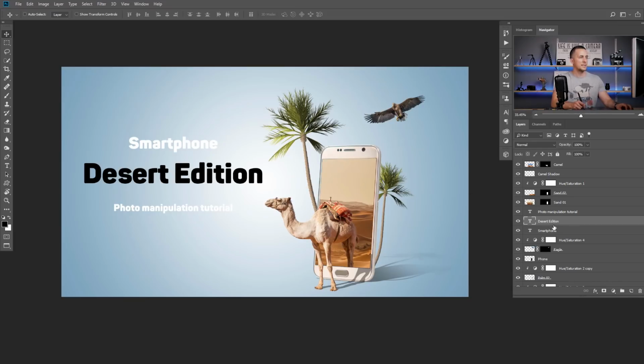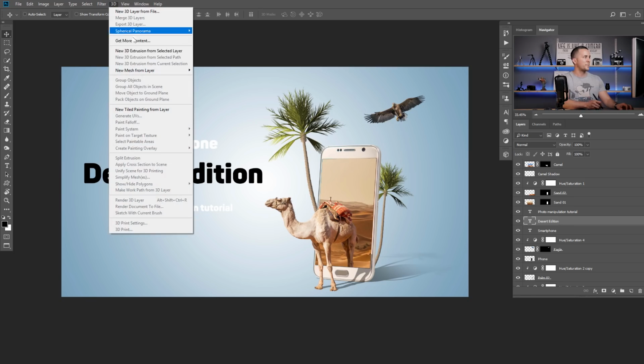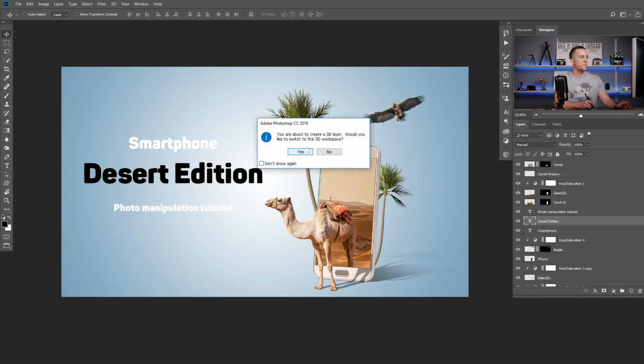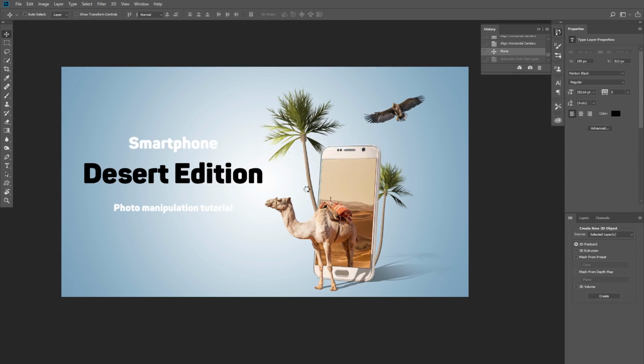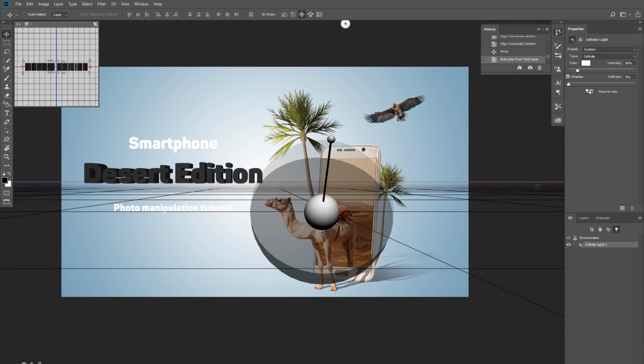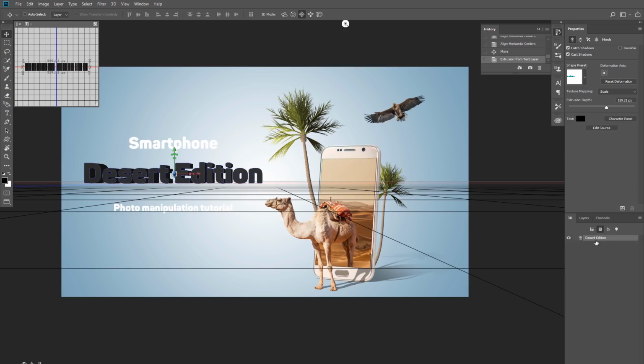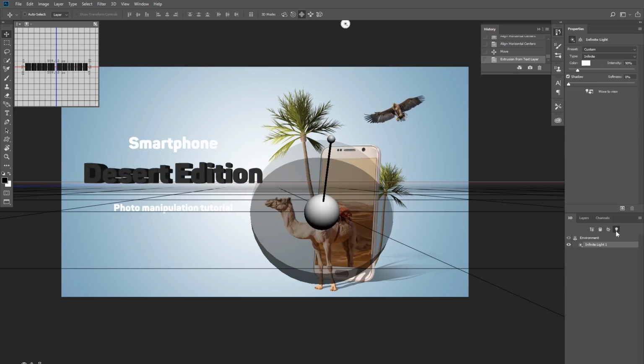Okay, now let's select the desert edition text and let's go to 3D and say New 3D Extrusion from Selected Layer. And now Photoshop will ask us if we want to switch the color space into 3D. We will say yes. And now we have a different color space. All right, we have here layers, we have the text, we have the materials, and we have the lights. So I just want to change the light direction. Now the text is black, so we cannot really easily see how the light is affecting the text, but our light is coming from this direction, like this.